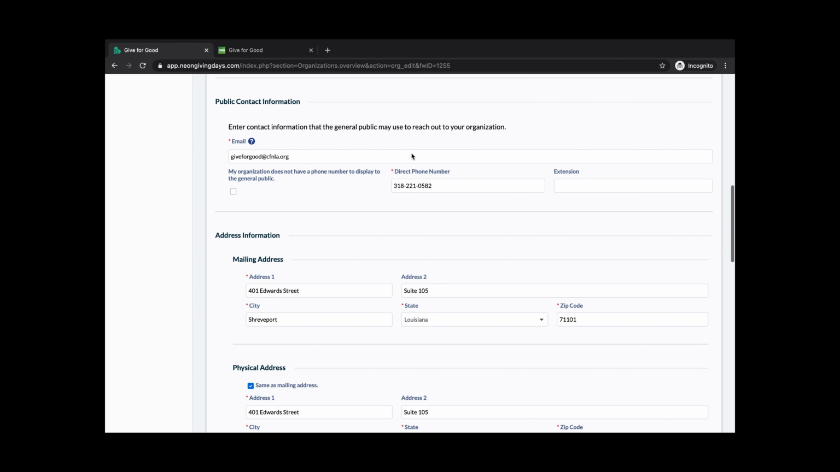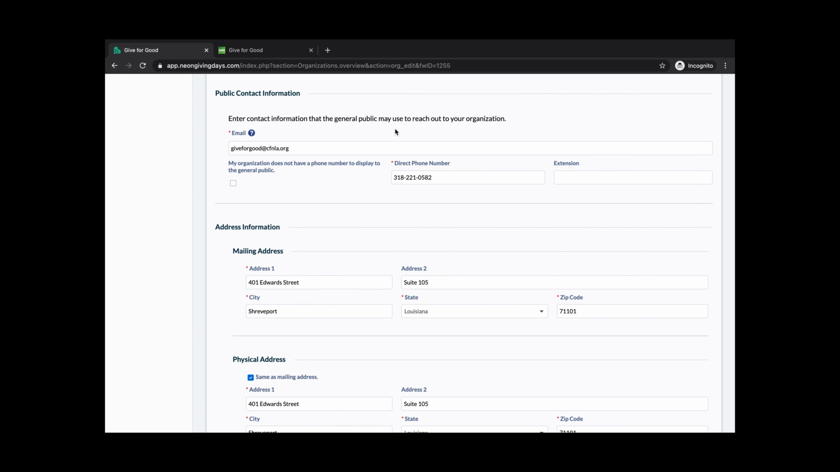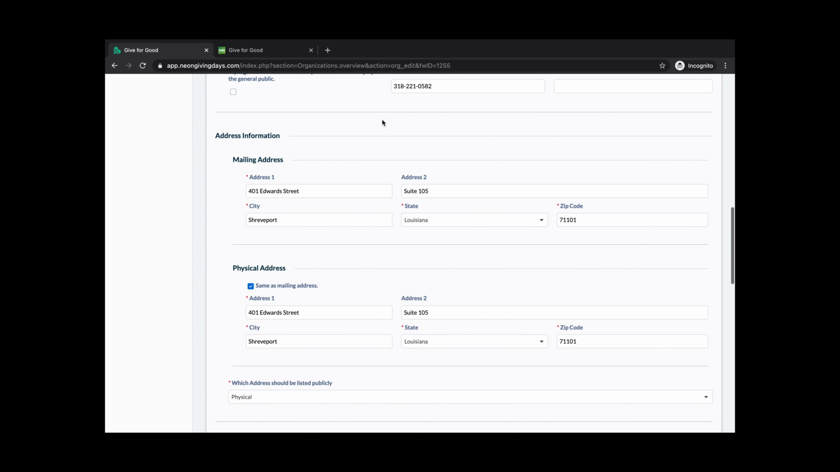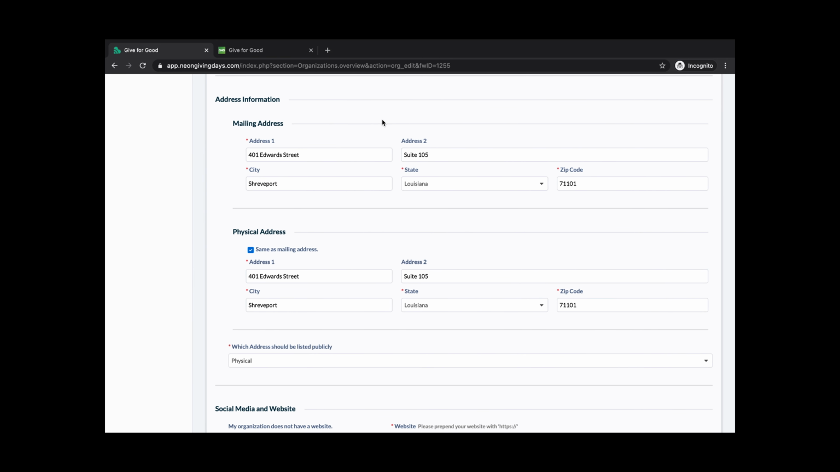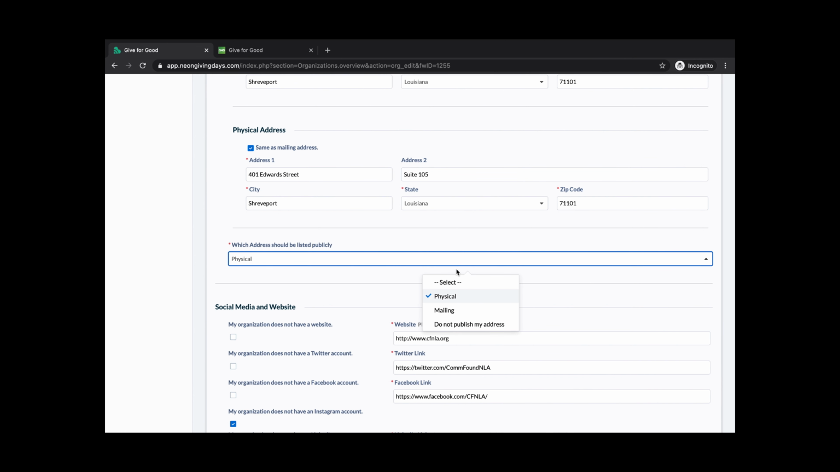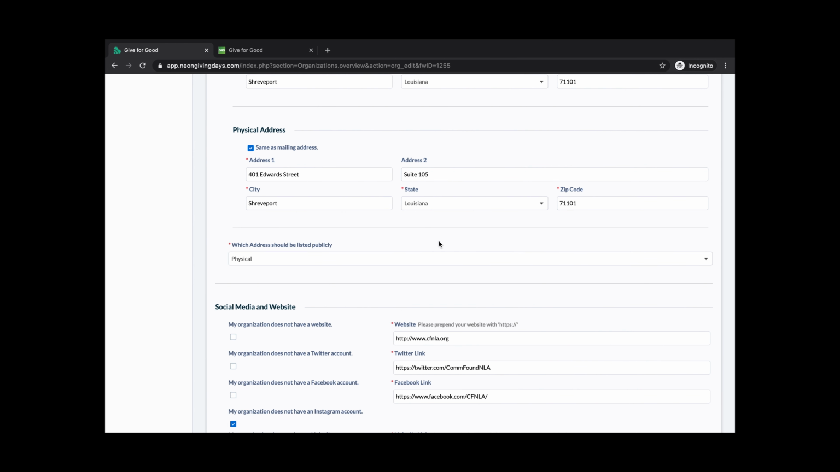Moving down, you have your public contact information. This is what the public will be able to see, so it is separate from your user. So make sure this is your general email addresses and phone numbers, anything that you would like to display to the public. And then you have your address information. We require both. Mailing address is really important because this is where we're going to mail your Give for Good check after Give for Good Day, so you want to make sure that that one is correct. And then we understand that a lot of organizations may be operating out of a home or a residential address, so you can choose whether you would like your physical, your mailing, or no address published on your public profile.